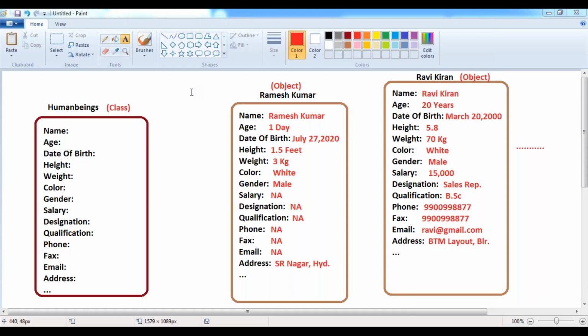When coming to the object, an object is also called a reference of a class or an instance of a class. That means it's an instance. In order to access the class members, we need a reference, and that reference is called an object. The object contains the values for the class members. Whatever class members are available, the object will be holding the values for those members.